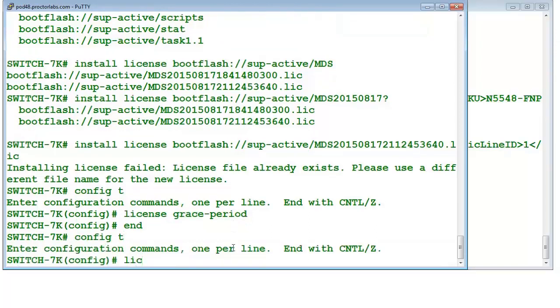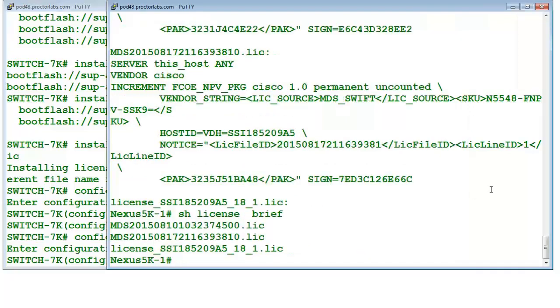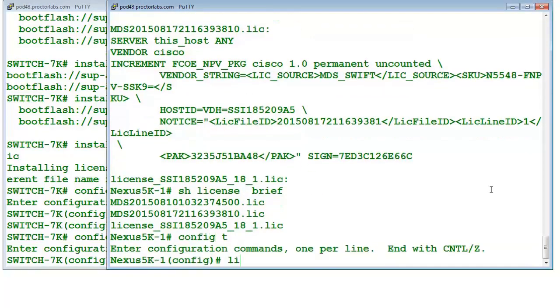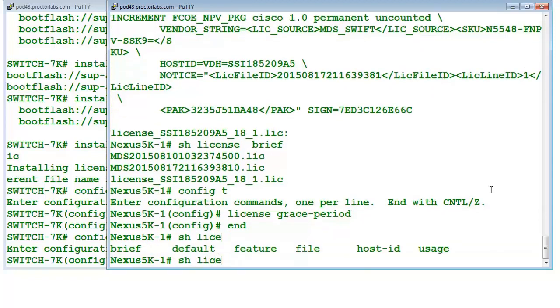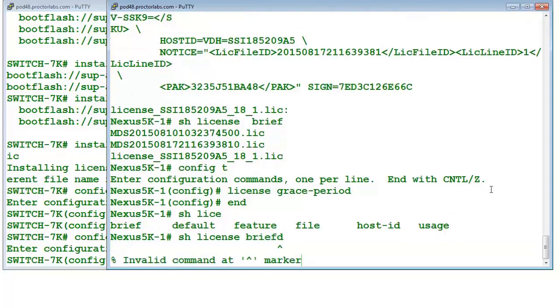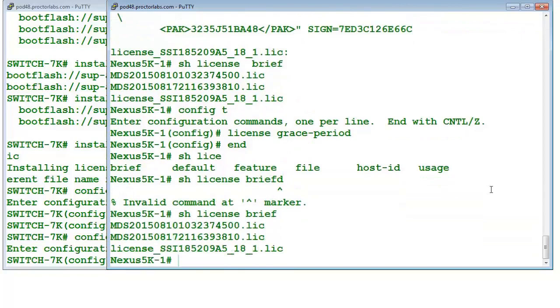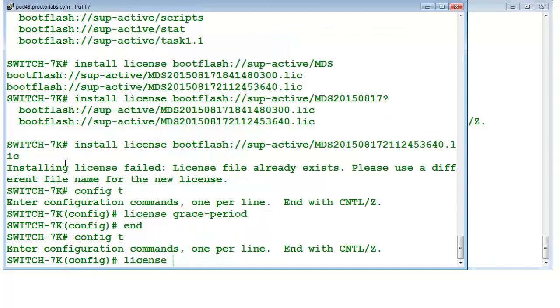Okay. It will enable. But since we already have licenses, this command will be of no use to us. Similarly, on the Nexus 5K, license grace period enable. It will work. Now you can check show license. Actually, it won't give you any detail about the grace period. So this is all about the licensing in Nexus OS.